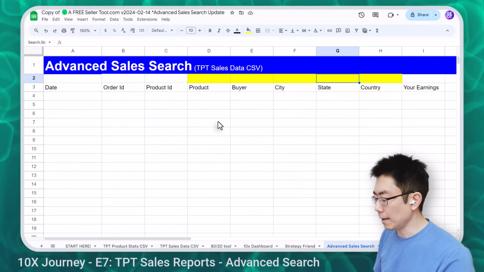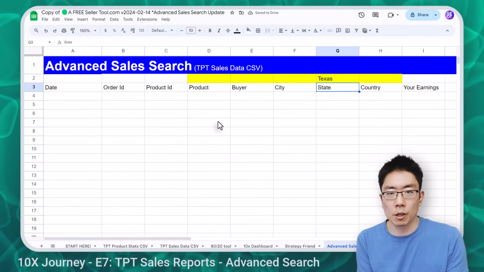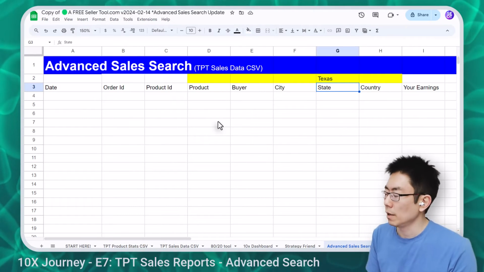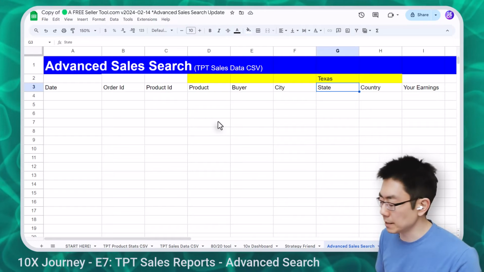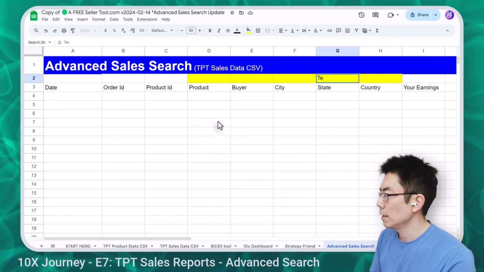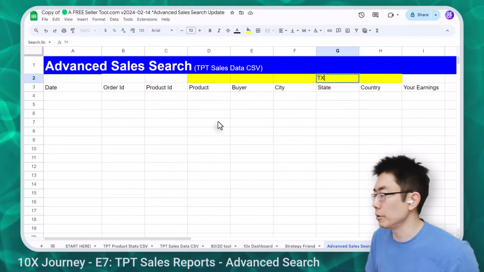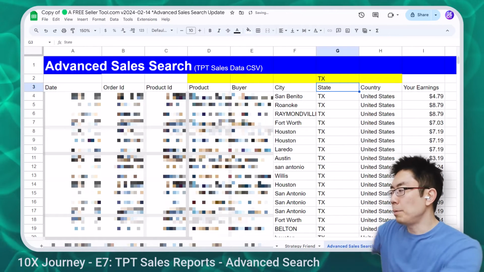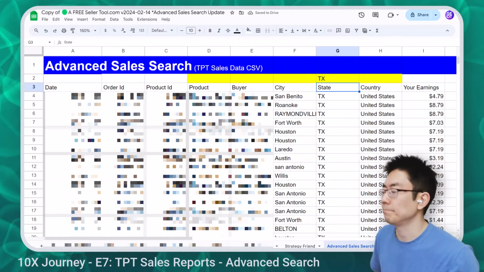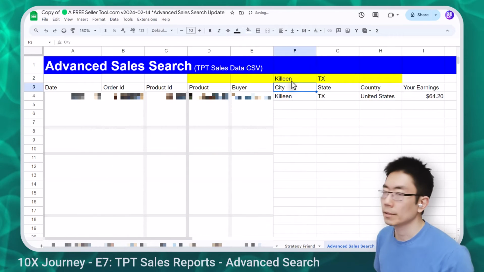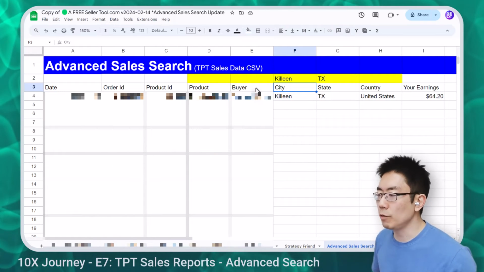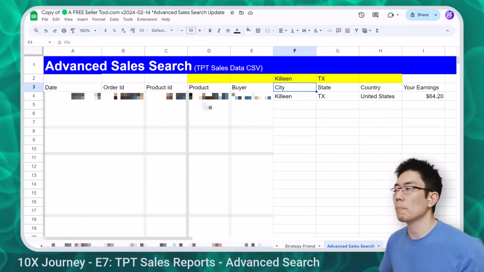In the state, I type Texas and nothing shows up. And then you think it doesn't work. But it's not actually Texas. If I type fewer letters, like just T, it's the 2-letter acronym. So I type TX and it pulls up all of the people from Texas. If I search up by the city, there's only one person. And if I look at the resource that they're leaving a response to, it matches.